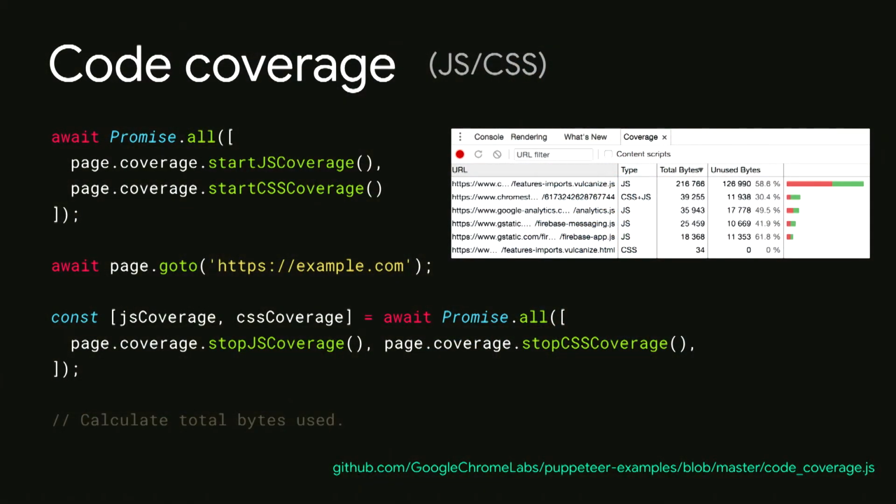But one thing you can do is determine that by writing a script in Puppeteer. DevTools has this code coverage API, and there's a cool panel for it where you can see the percentage of the JavaScript and CSS of a file, the resource, that gets used.